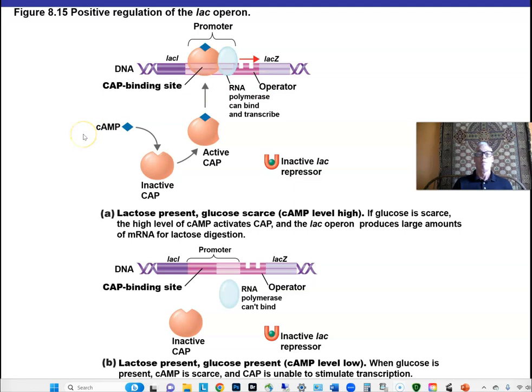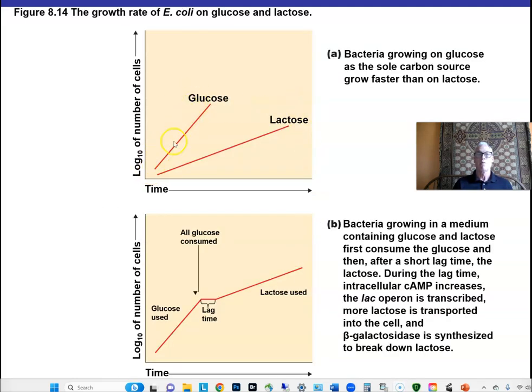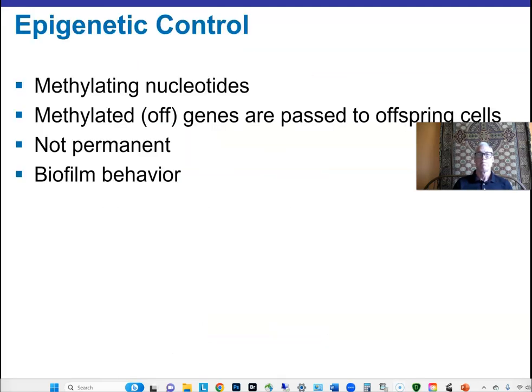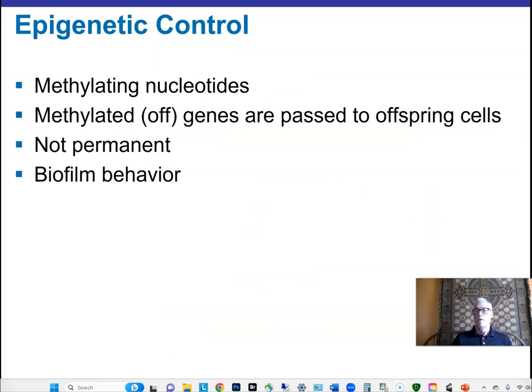But if there were plenty of glucose around, then there would not be any cyclic AMP, and the CAP protein would be inactive and would not waste energy making these lactose metabolizing enzymes. And that's why when glucose and lactose are present, down here, the cells will strictly metabolize glucose, because in this picture there's no active CAP. You can't turn on the lacZ gene, so, quote unquote, the lactose metabolizing enzymes. Whew. Okay.